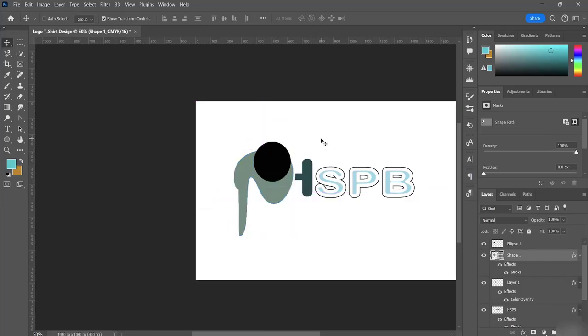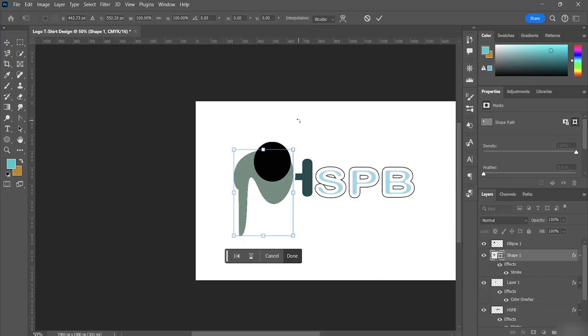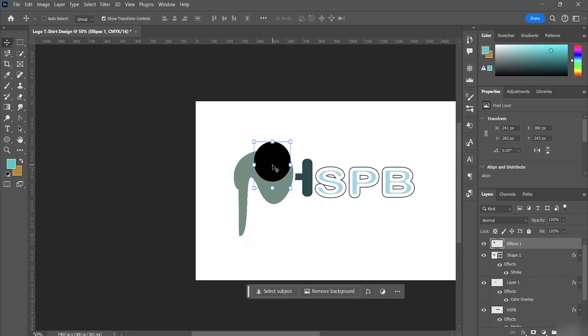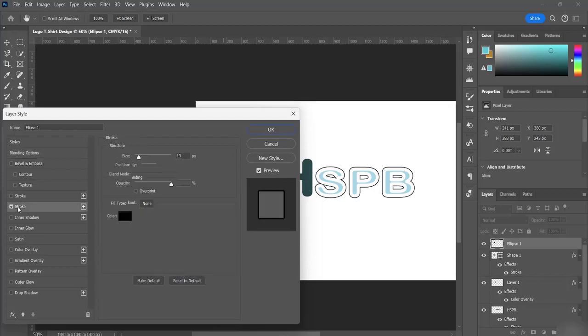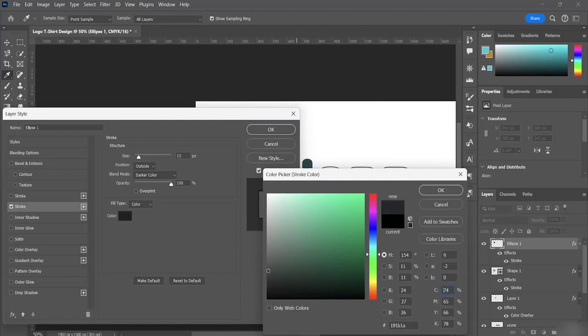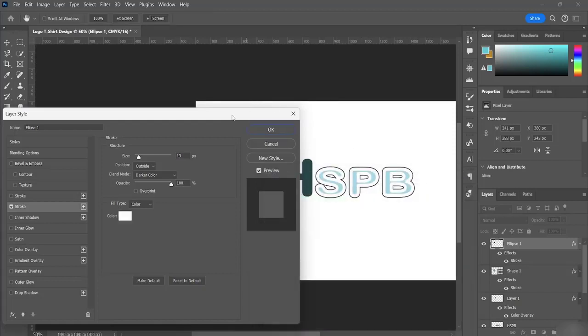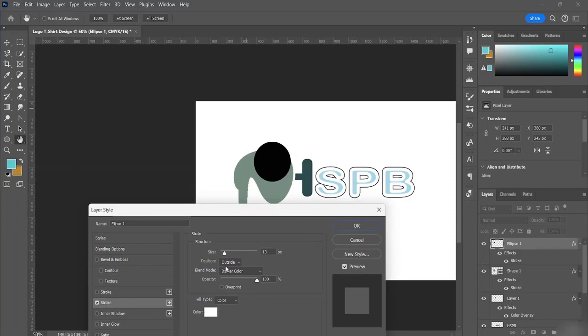I will just press Control D to deselect. Let's select this particular layer and click on OK. Let's go to this ellipse tool right over here and double click on this icon, and it will take you to this overlay page. Go to stroke number 2, and from here you can give it a white color. If you want to increase it, you will be able to increase the stroke from here as well.